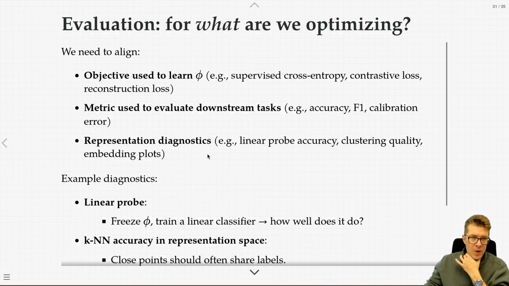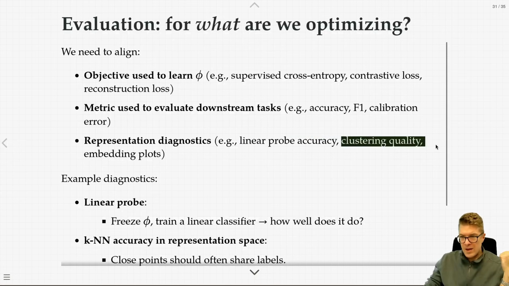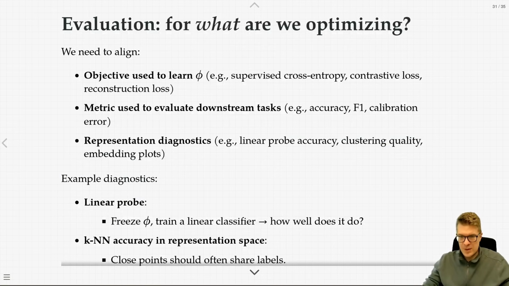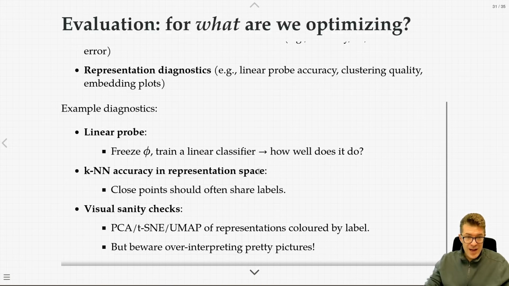And you ought to be able to do some kind of diagnostics. Linear probes, like the one we literally just ran in the previous example, might be one form of diagnostics. Clustering quality might be another. Embedding plots are kind of subjective ways of looking at the representations, but we've seen how they can still be useful. For linear probes, you can freeze your encoder, your representation phi, train a linear classifier, and see how well it does. K-nearest neighbors accuracy in representation space is similar. Are points that are close, do they often share labels for classification?